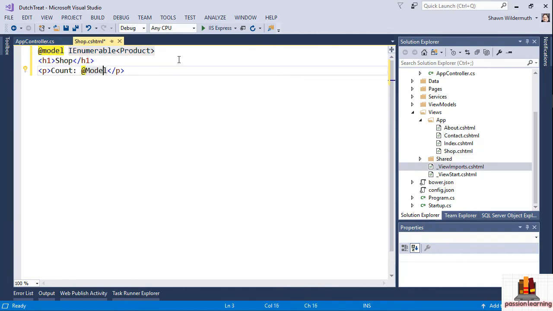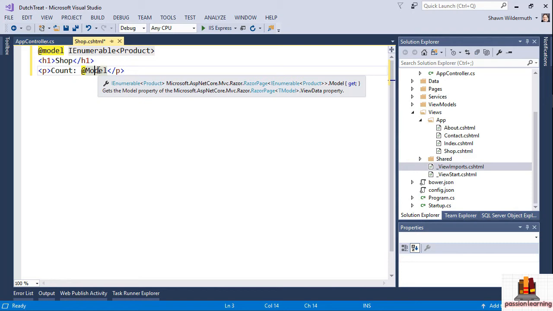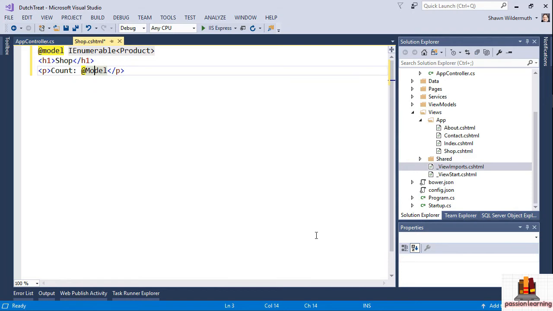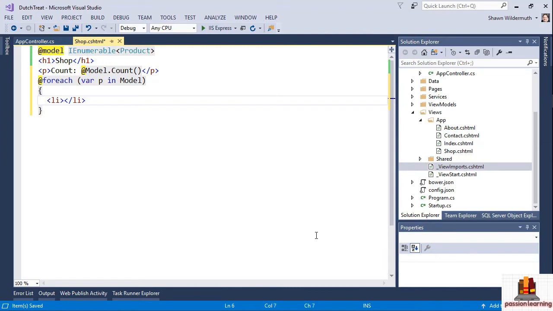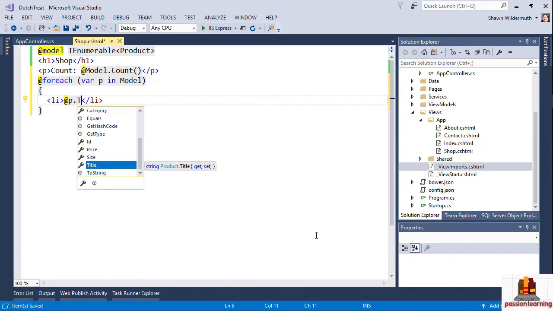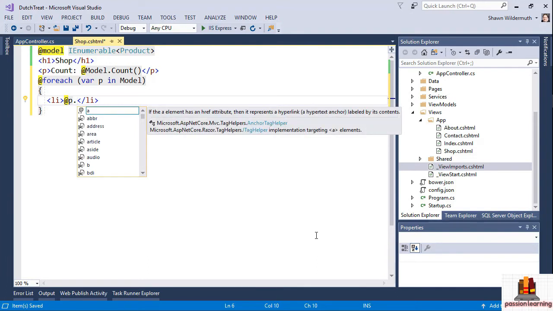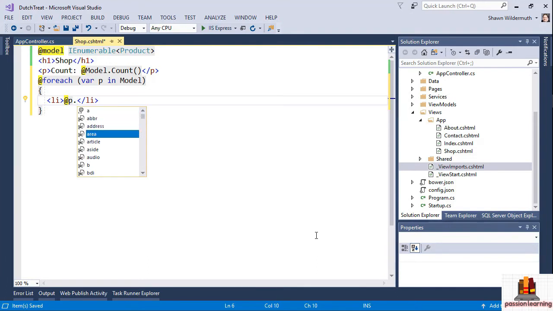Notice it is in capital letters. And this Model is going to represent what? The IEnumerable Product that was passed in. And I could just say Count, because this enumerable is going to allow me to show that count. We could also use a foreach product in the Model. Let's go ahead and just create a list item with p.Title. Now notice when I did p dot, because it knows the type because of the @model, we're going to get IntelliSense.